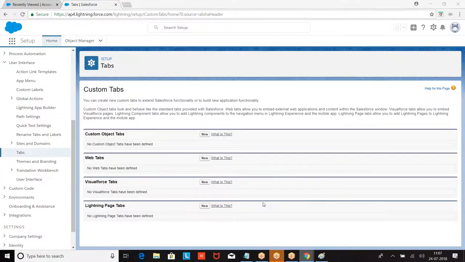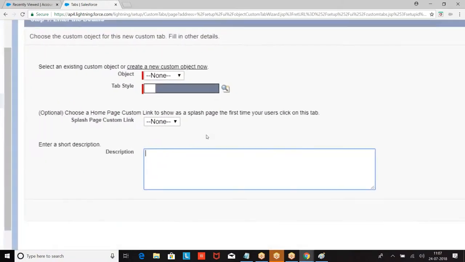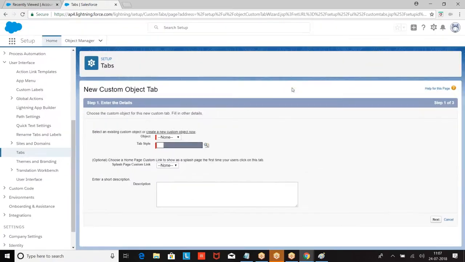Right. So go back to custom object tab. Then what is the first option you are finding? The first option you are finding is Object. So you are supposed to choose the object name. Which object are you trying to choose? Any of the objects. Customer object.